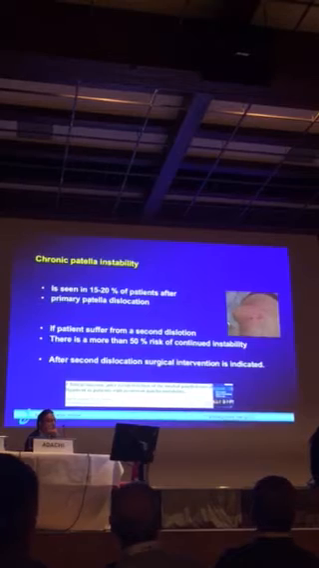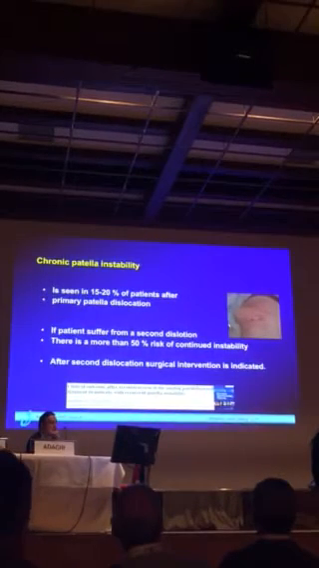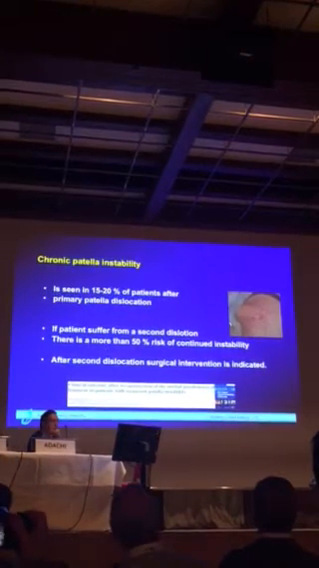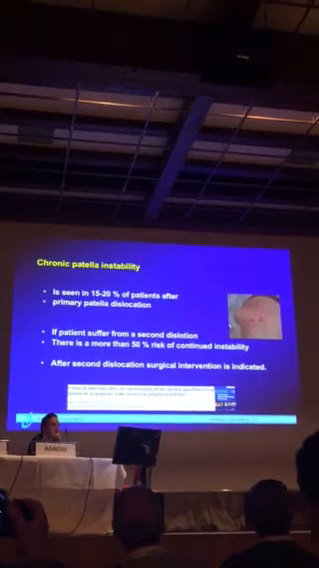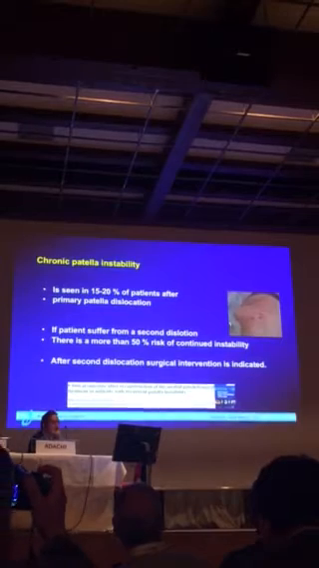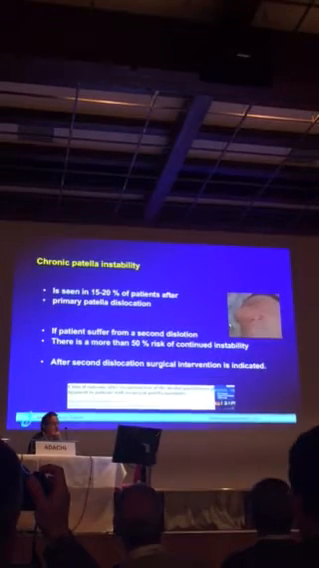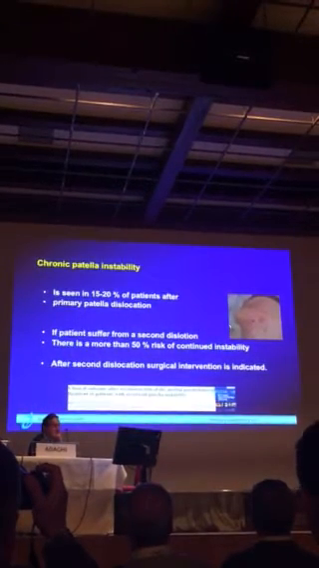And that is seen in 20% of patients after primary dislocation. And if a patient has a second dislocation, then we know that more than 50% of these patients will have further instability. So this is when you need to have reconstruction done, not to have continued instability.